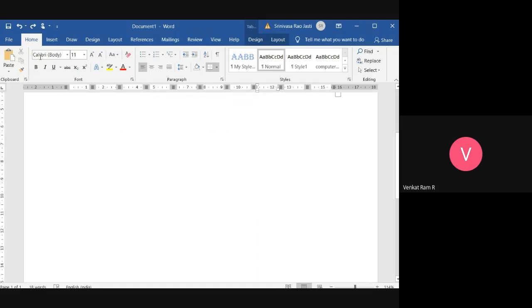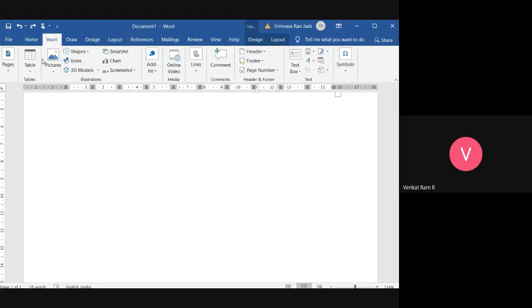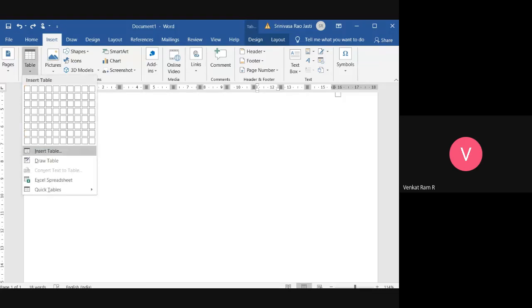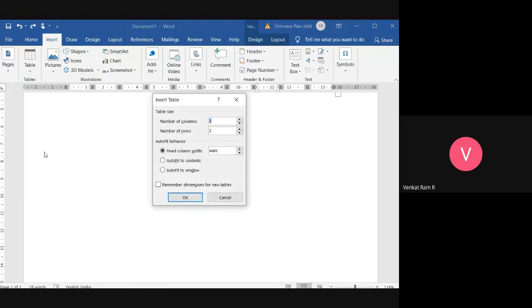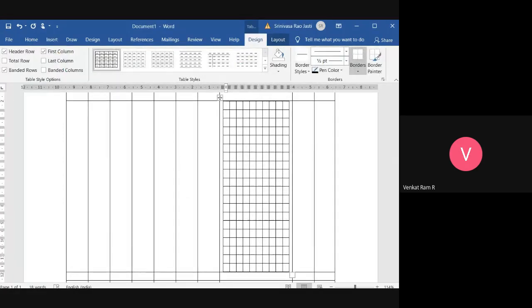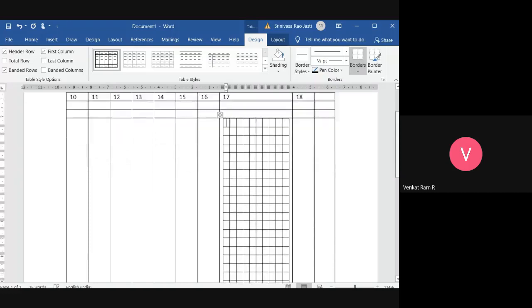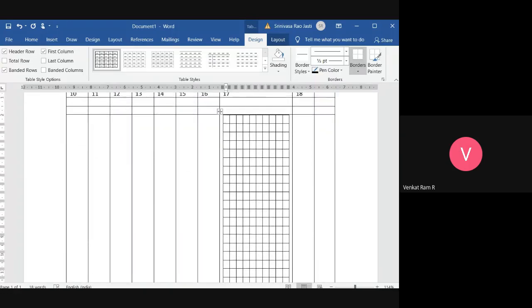Next, go again to the table option and see here, Insert Table. In this Insert Table, you have to give how many columns and how many rows you want. Suppose I take 10 by 10, or 20 by 10. Why did I get this here? What is the reason? Can anyone answer? What mistake did I make?